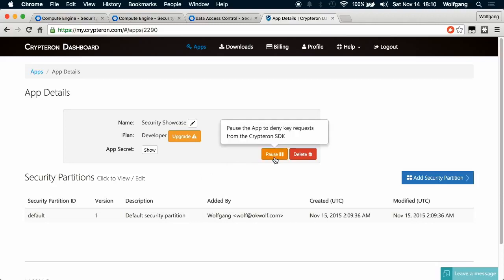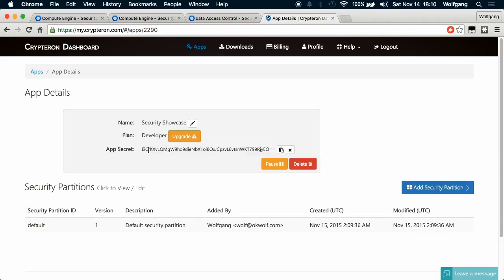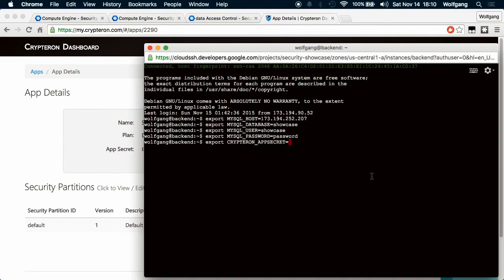We have a pause feature in the event of a data breach or other event that you want to temporarily not allow your application to access. And most importantly for us right now is we have an app secret which is provided on the application to secure communications with our API. So I'm going to copy that app secret, paste it into this environment variable that I've already started here, and set the value.